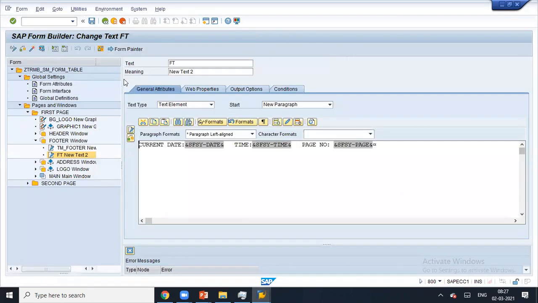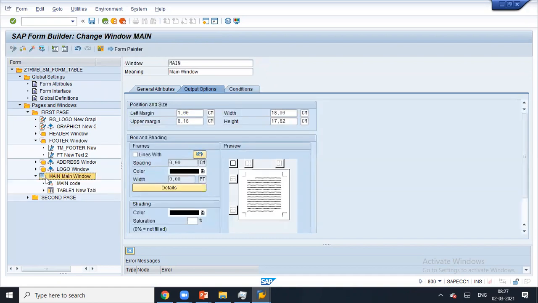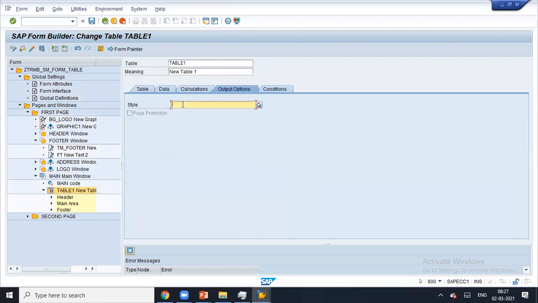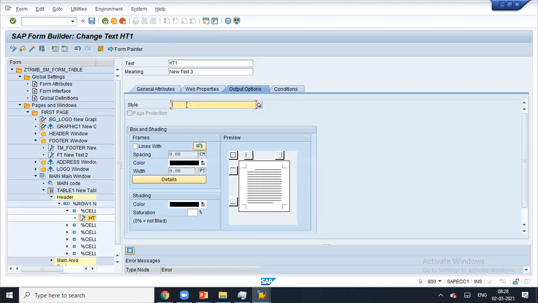So I was in a form. What I'm saying is that in attributes, there is an output option. The system is the default. You delete that and put in your styles. By default you're getting system styles. All right, let's go and apply on the main window. On a table, styles, apply. For headings, there is a colorful one, put in the style. Why did they give it in each and every area? So that you can attach different styles.